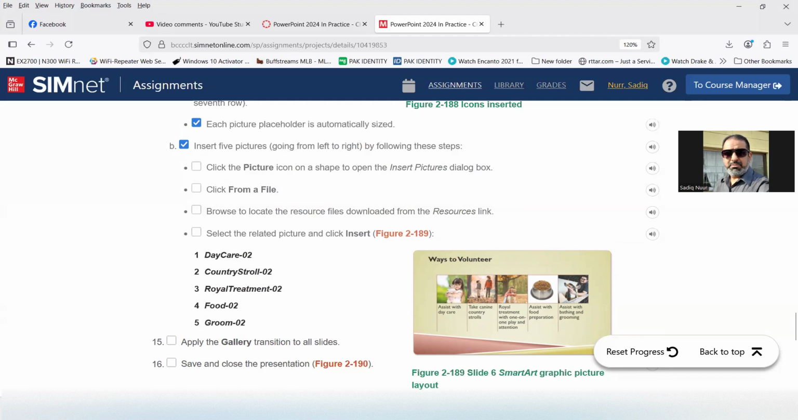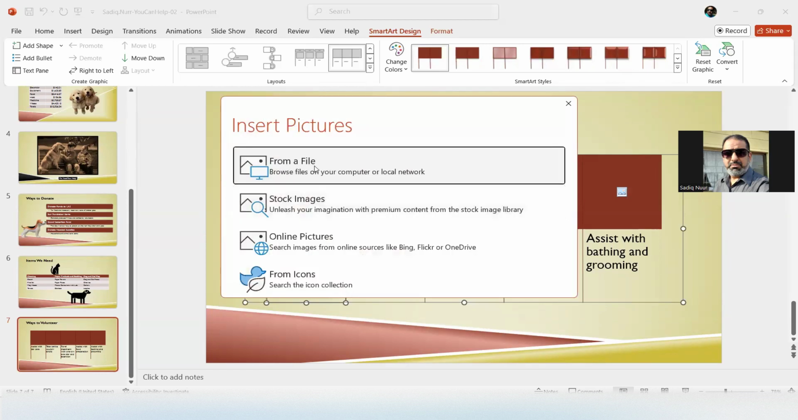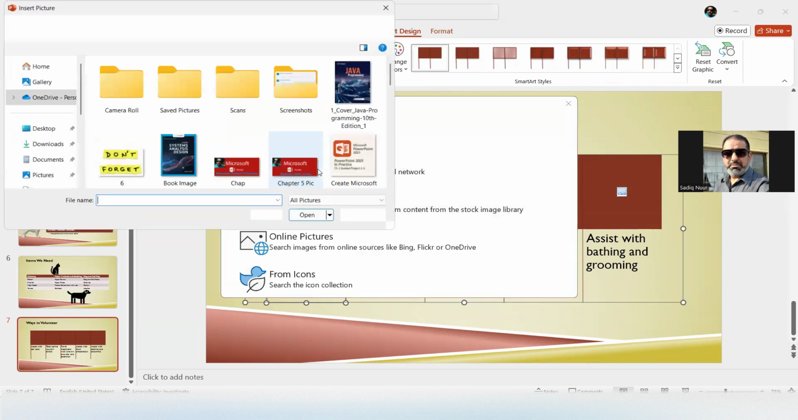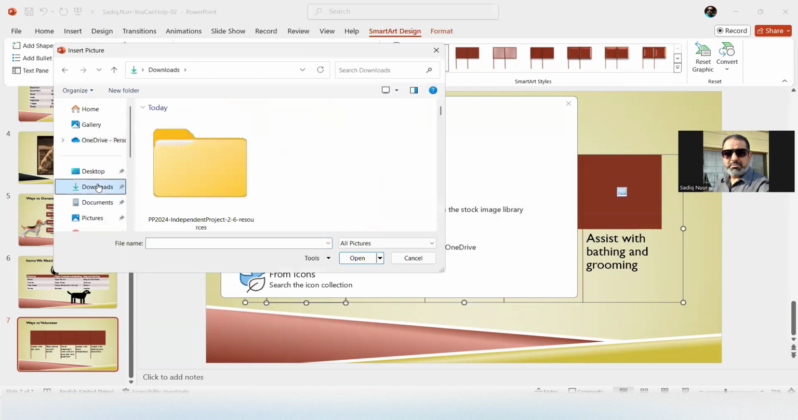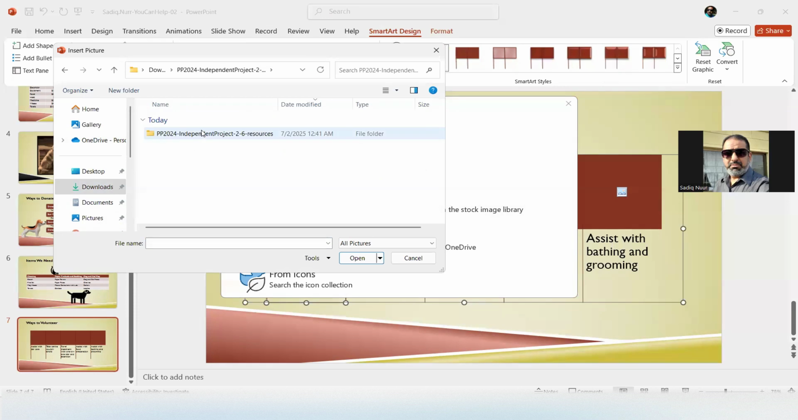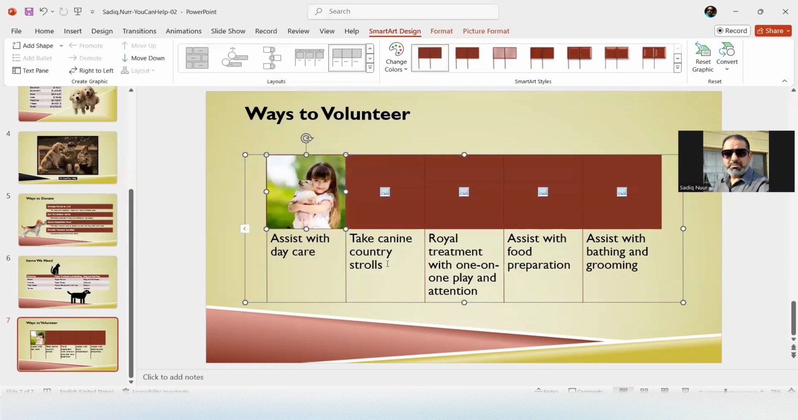So I will go back. I will click on the picture. See here, the first one, click on it. Then from file, then you have to go to your download. That's the folder you downloaded, the resources one. Double click it, double click it. Now we need the daycare 2 and insert.